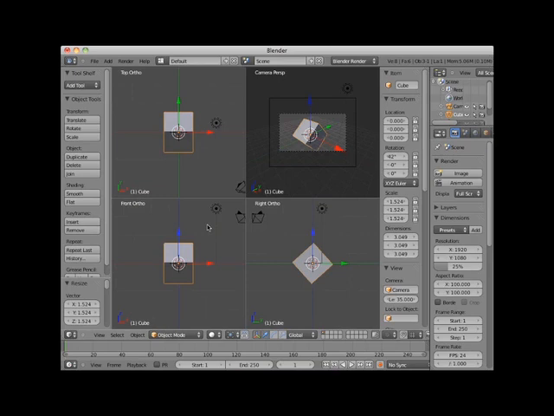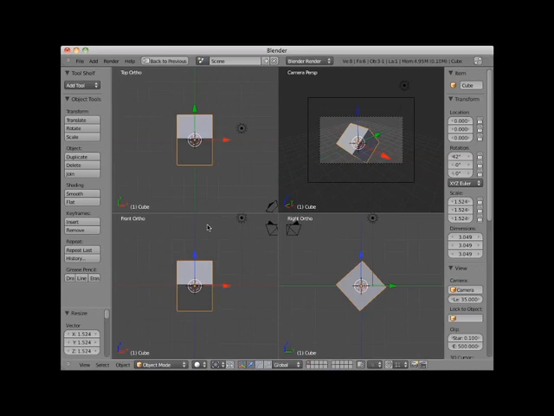Another useful keyboard shortcut for displaying the 3D editor window is full screen. The shortcut is Control up arrow. The return is Control down arrow key.